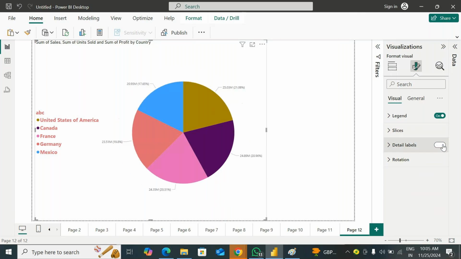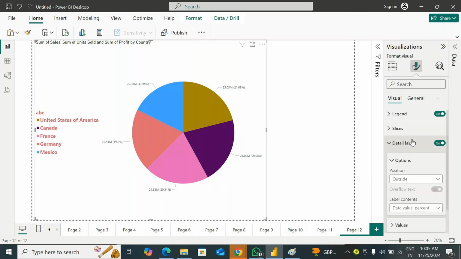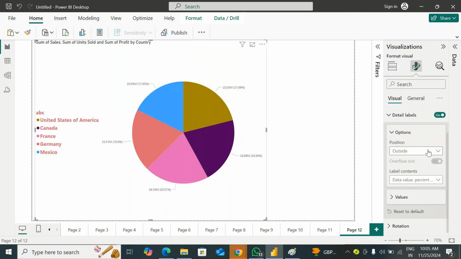And if you want, you can enable it. Whenever you enable it, you have an option called outside or inside. Inside means inside the visual you are going to display. Outside means outside. Prefer inside, prefer outside.